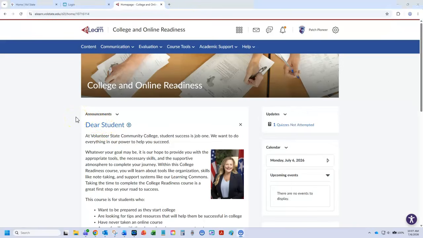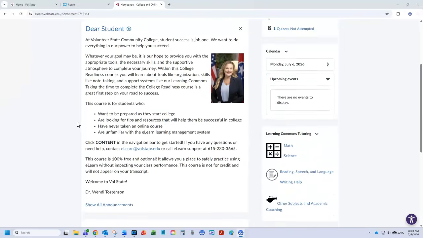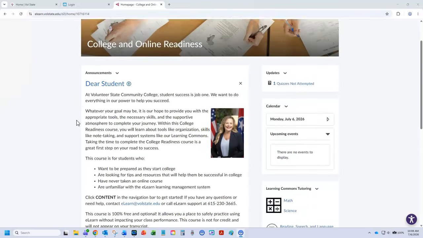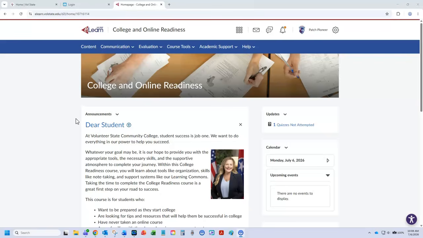Each of your classes in eLearn has its own homepage. On the left side, you'll find announcements from your instructor. Be sure to check these often. They're used for sharing due dates, schedule changes, assignments, helpful reminders, and a little encouragement.